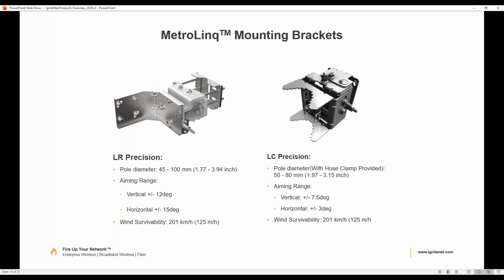Now, the LC bracket is a lower cost alternative. You can use it for the smaller 19s or all the sectors. You could certainly use it because the sector is 120 degrees anyway, so the fact that it moves a little isn't really much of a problem.